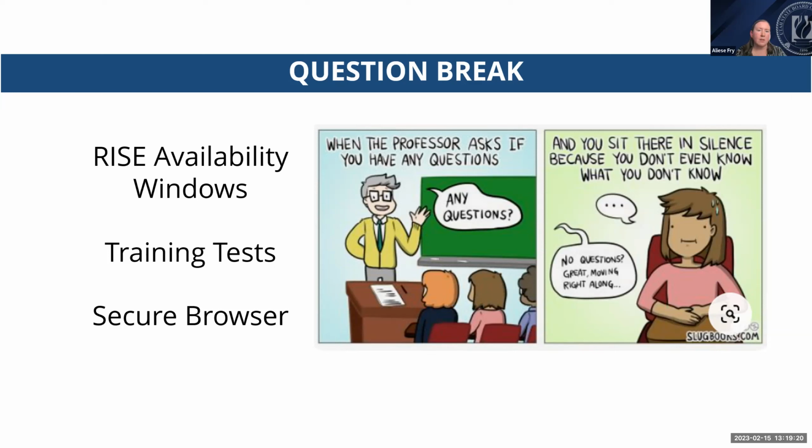Yep, no problem. Any other questions before we jump to our resources? If something comes up, drop it in the chat or come off of mute, and we can always journey back here a little bit.